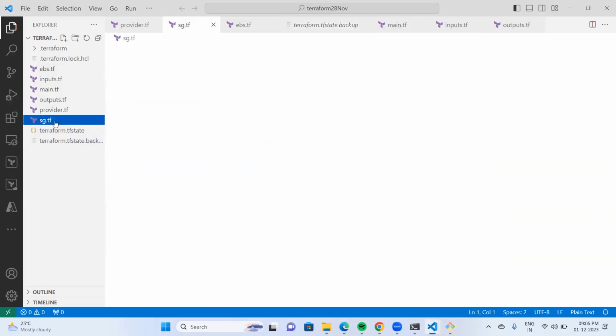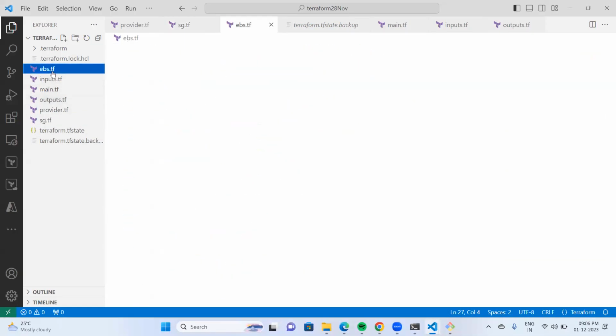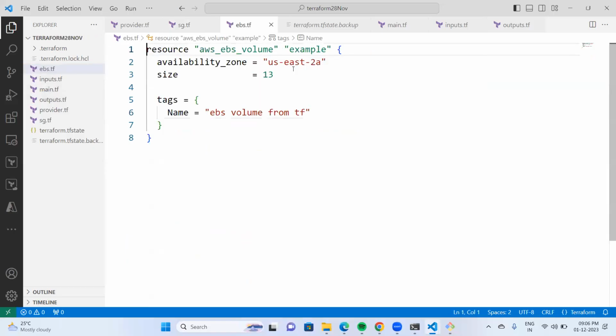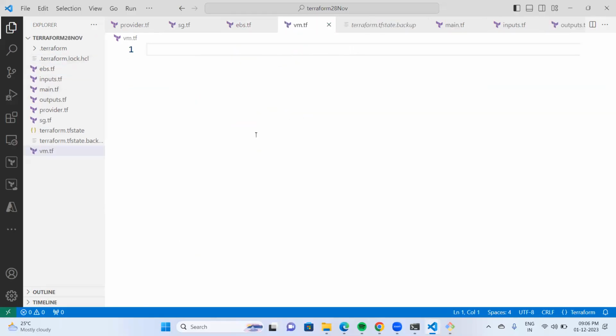Now, in last class we have created a security group and one EBS volume also I created, and let us comment it because for Terraform you have to give only one input file. And I am creating one file. This is vm.tf. Primary name can be anything. Secondary name must be .tf. TF stands for Terraform.